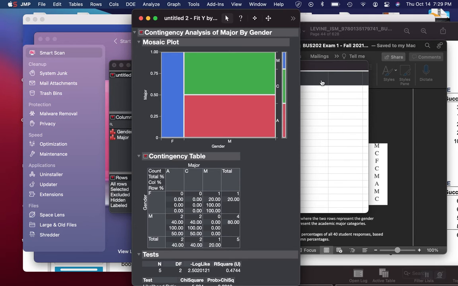All right. So you'll see what it will do is it gives us a couple different bits of information here. One is it'll give us a mosaic plot of the different majors, A, C, and M, plotted against our gender, male, female.